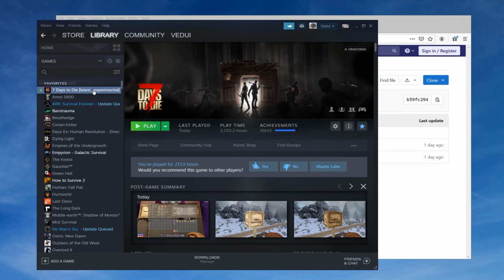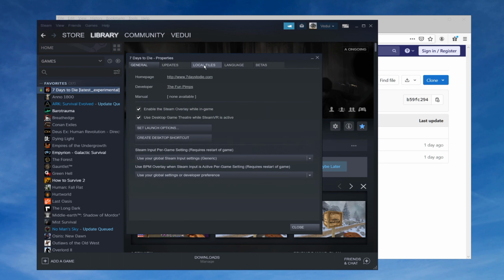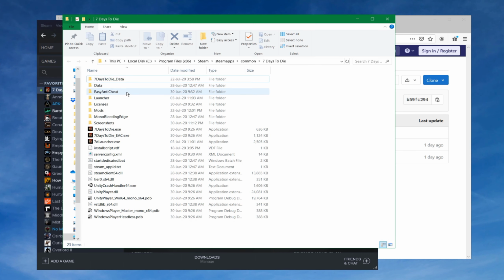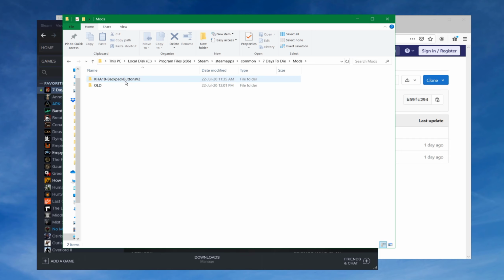And then you go to your Steam. Right-click, Properties, Local Files, Browse Local Files. Once you're here, and this is your Steam install on the client, you basically create a mods folder. If you don't have it already, go into it and you extract it here.